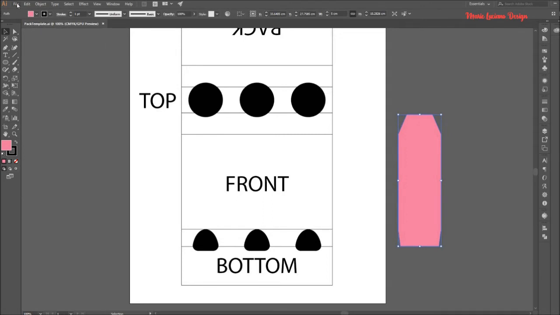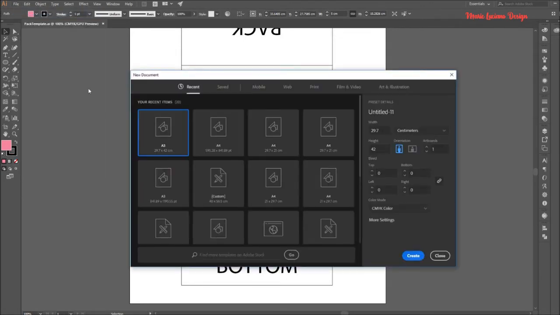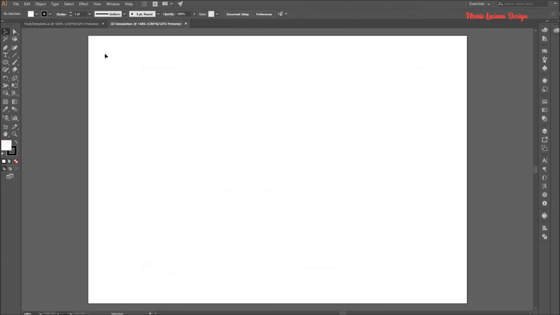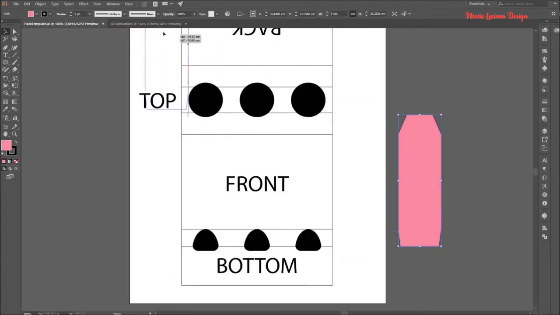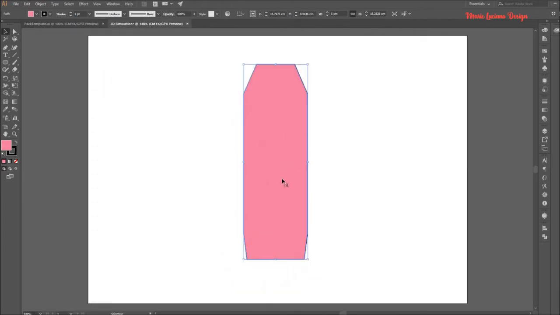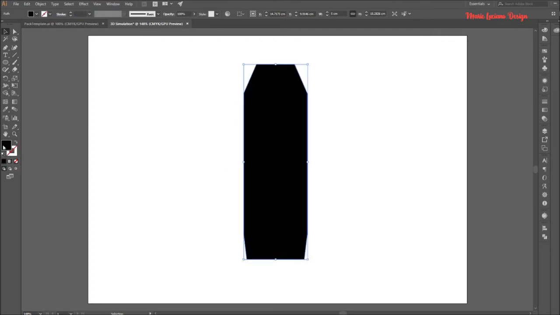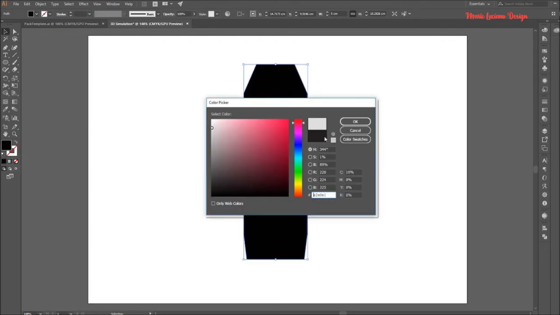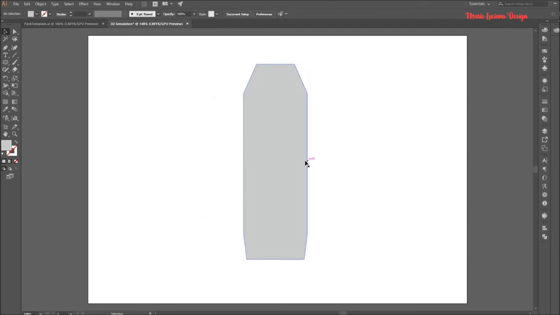Now that we have the base shape, we can go on to part 3 of the video, which is create the 3D packaging simulation. Create a new document. I'm going to select A4. I'm going to call it 3D simulation. Change it to centimeters. Choose a horizontal orientation. I only need one artboard, and create. I'm going to drag my shape onto the new document. Select it. Delete the stroke color and only add a light gray for the fill color.